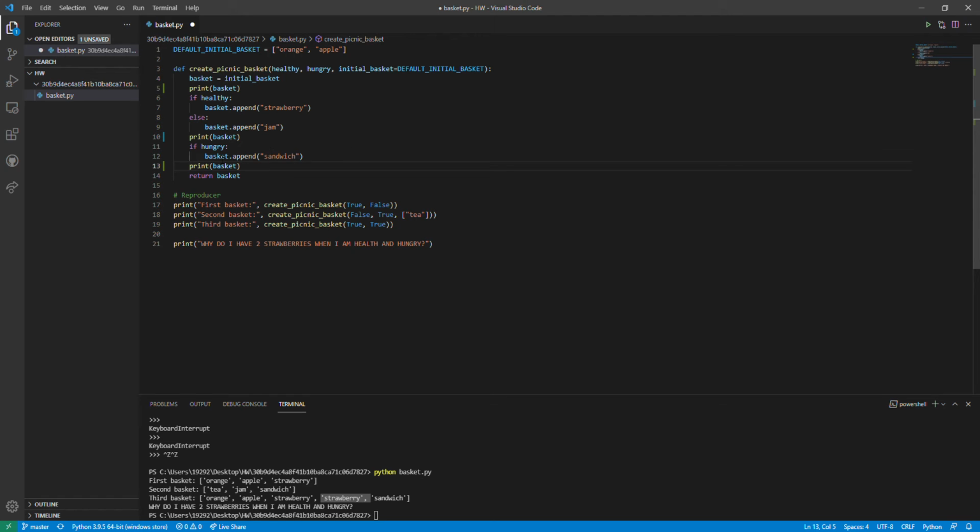It's done. So we print the basket 3 times. First is when it's being initialized, so how the basket looks when it's being initialized. Second is after the healthy condition was finished, we print the basket, and then after hungry, right before the return, we print the basket again. So let's run this code and see what we can get from it.